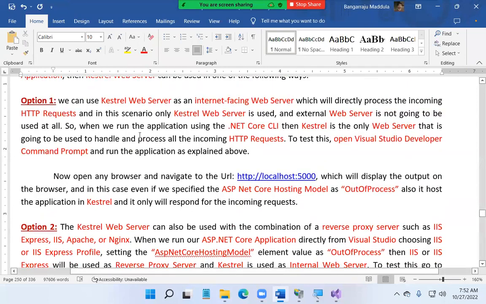We can use the Kestrel web server as an internet-facing web server, which can directly process the incoming HTTP request. In this scenario, only the Kestrel web server is used. An external web server is not going to be used at all. So when we run the application using the .NET Core CLI, Kestrel is the only web server that is going to be used to process all incoming HTTP requests.